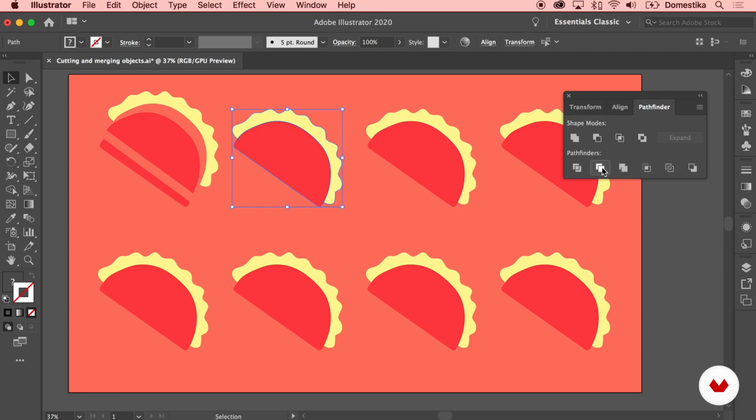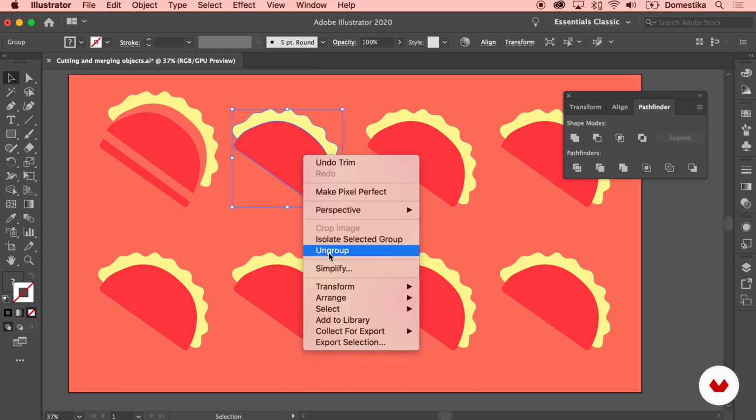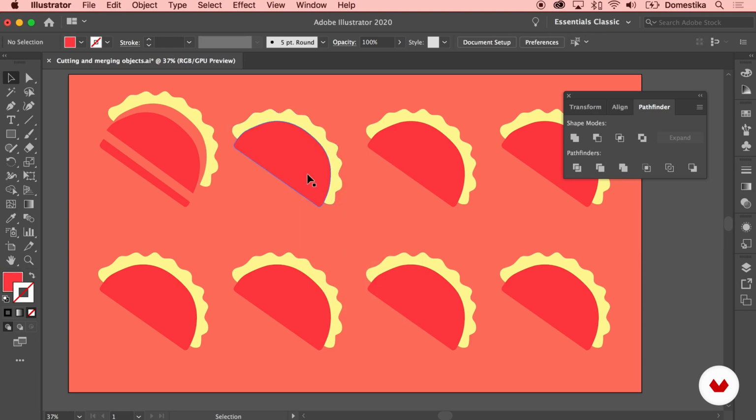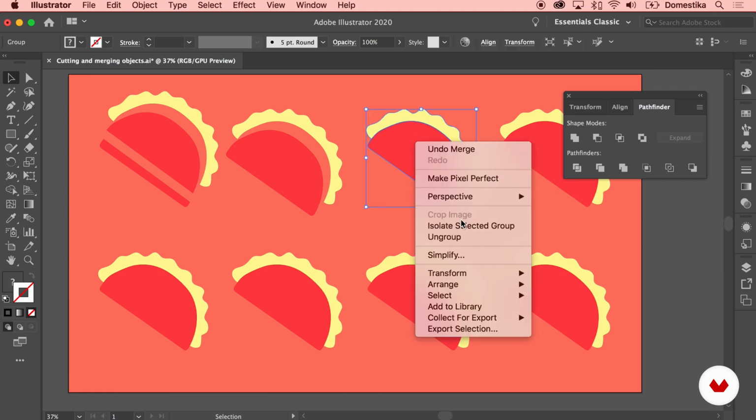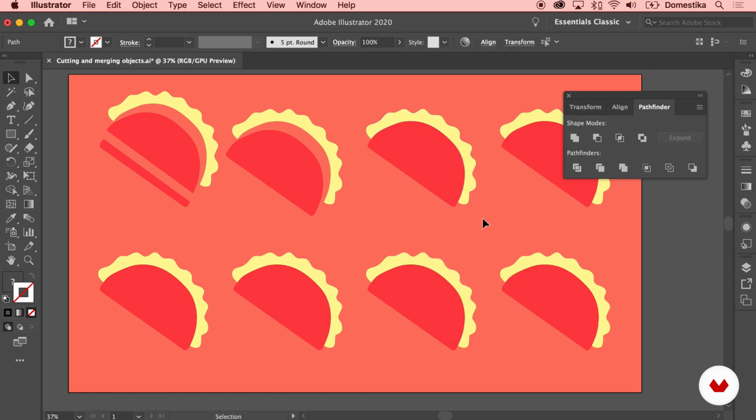The second icon on the bottom row is the trim icon. And what it does is cutting the shapes, the front from the back. Let's have a look if I'm ungrouping them. You can see now I have the bread by itself and then the filling by itself too. The next one is the merge tool. And what it does is actually merging the 2 shapes. Again, I will need to ungroup them to see the result.